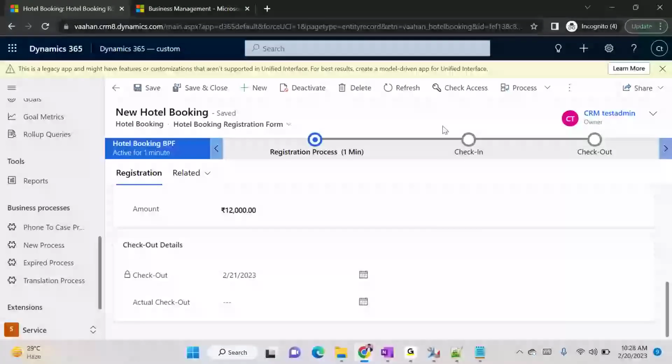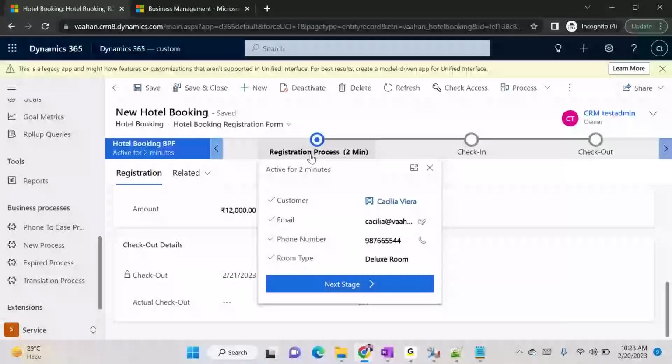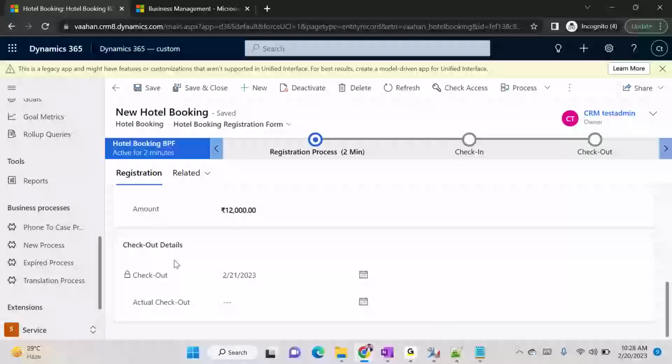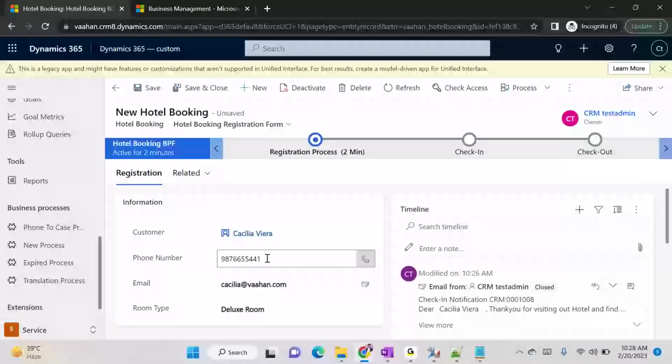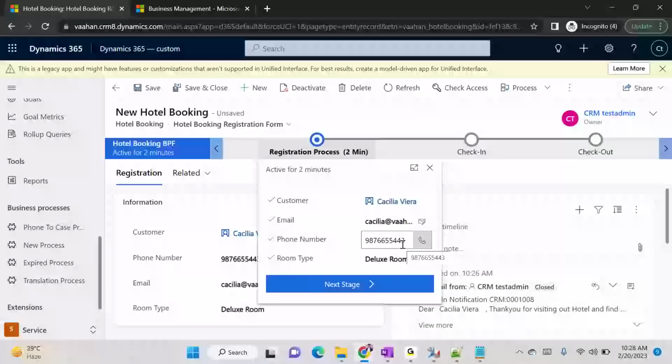Okay. So what I'm saying is the fields that you placed in every stage of the business process flow and the fields that you have in the form are both the same, right? So if I change the phone number here, that will automatically update here. If I change it here, that will automatically update here. See, both fields are the same. You place a few fields in the BPF stage and those are present in the form.